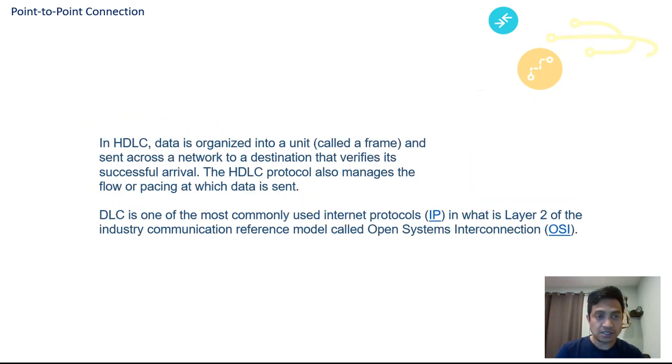So in HDLC, data is organized into a unit called a frame and sent across a network to a destination that verifies its successful arrival. The HDLC protocol also manages the flow or pacing at which data is sent. HDLC is one of the most commonly used protocols, right? In what layer? It is layer 2 of the industry communication reference model called Open System Interconnection, or OSI.